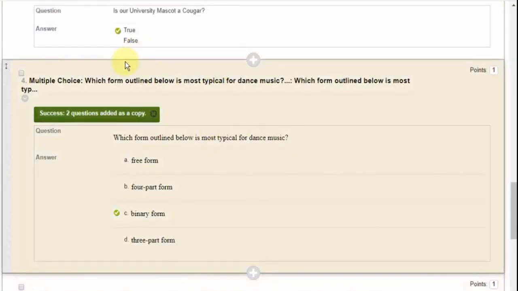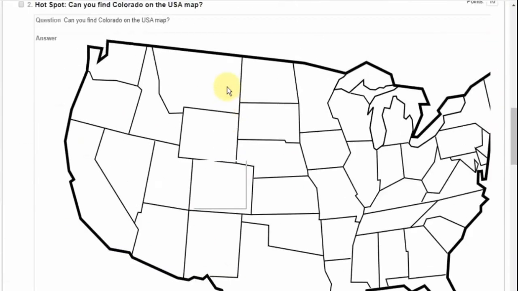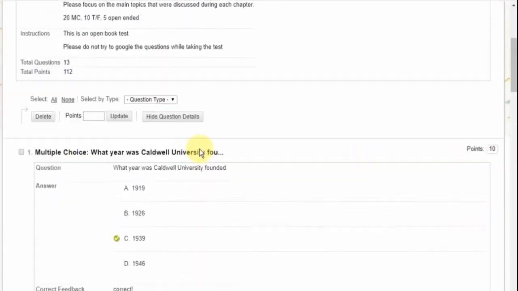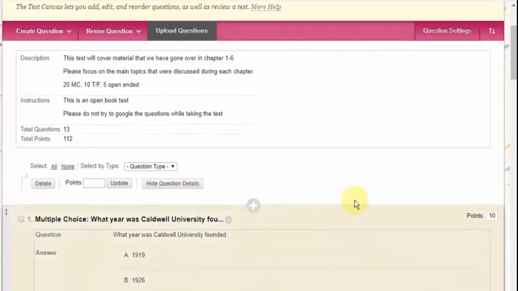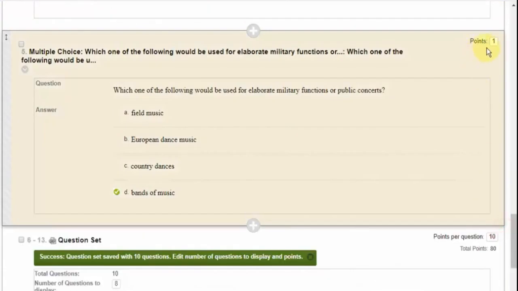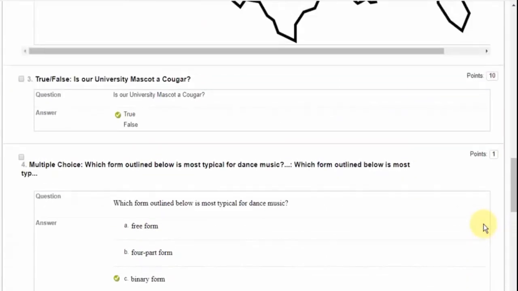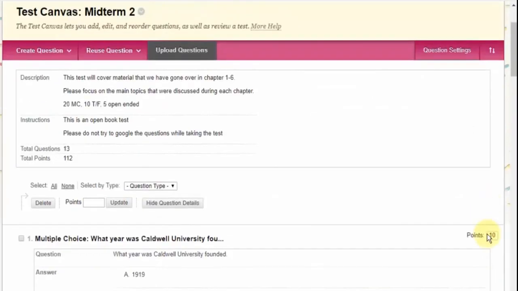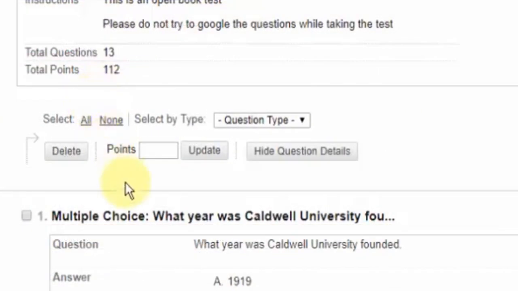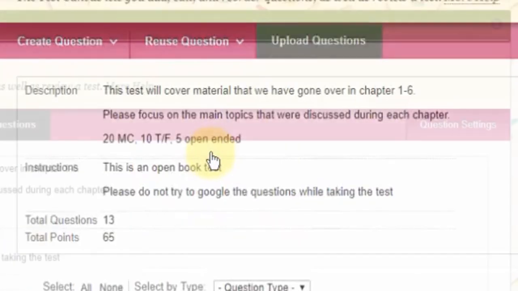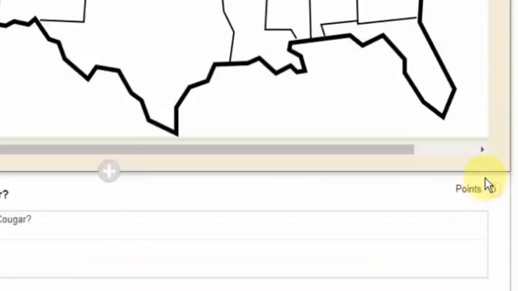And as you can see here, my 2 questions have been added from that previous block. And as you can see here, all my questions have been made 10 points. And let's say I want to change that, and this one's 1 point. Oops, cancel. This one's 1 point, this one's 10 points, 1 point, and so on. But if I want to change all of these to 5 points, what I can do is I can select all, and here in the points, I could put 5. And when I update, now all my questions are worth 5 points.